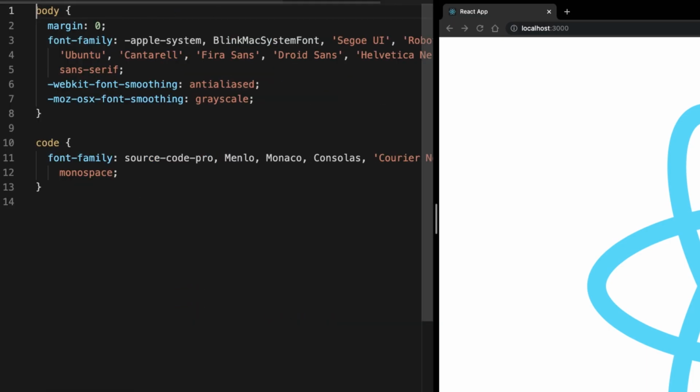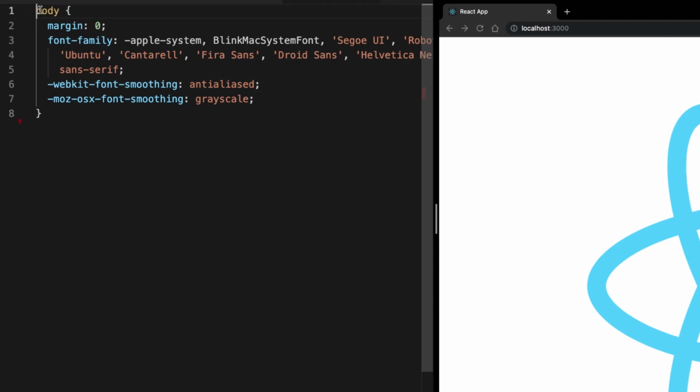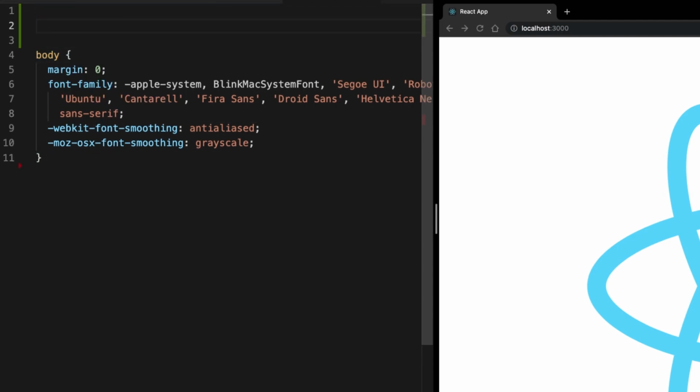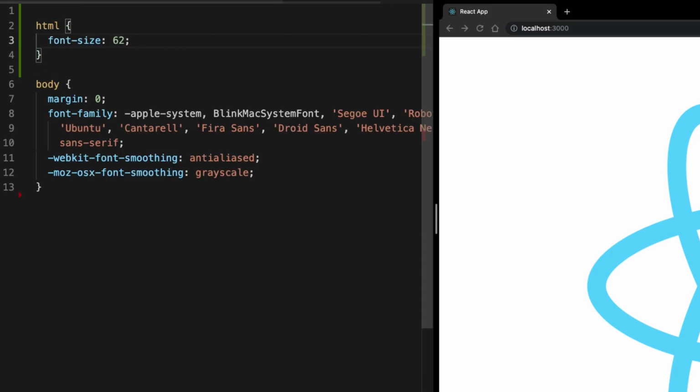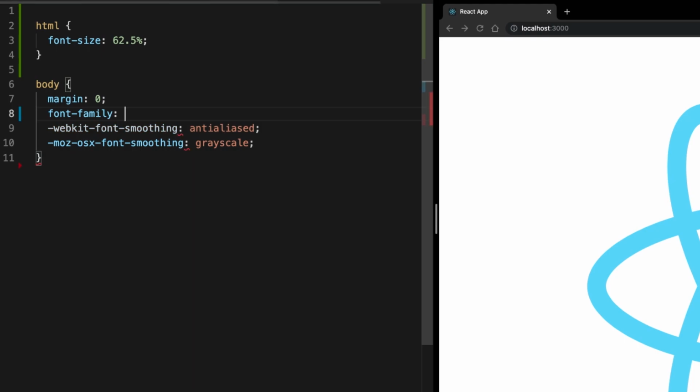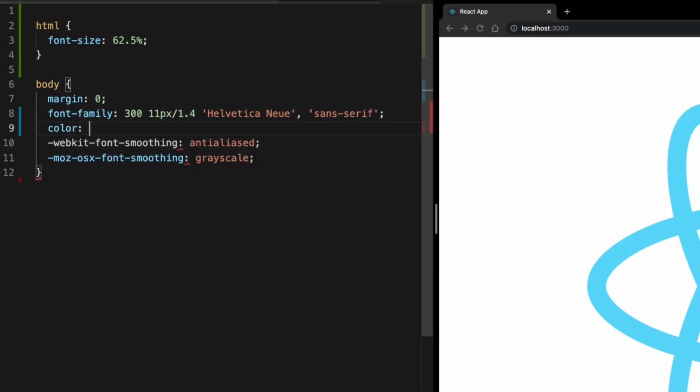Now the next thing which I want to do is inside of the index.css file, I want to remove some of the predefined styles from the code and to change the font family. First, I'll define the HTML selector and I'm going to set the font size to 62.5%. For body, let's set 300 as a font weight, 11 pixels as a font size, and 1.4 as a line height. And the default font should be Helvetica New. As a fallback font, we're going to use sans serif.